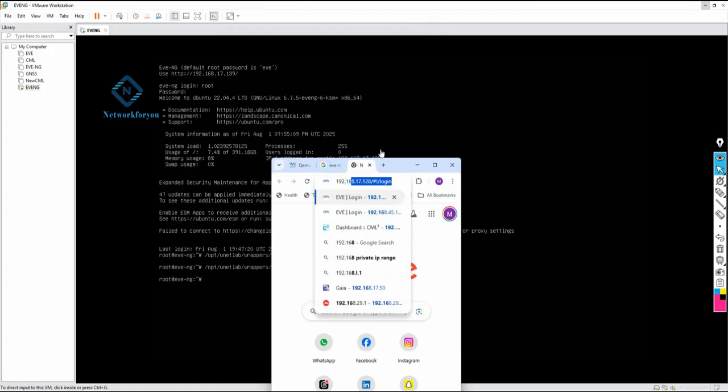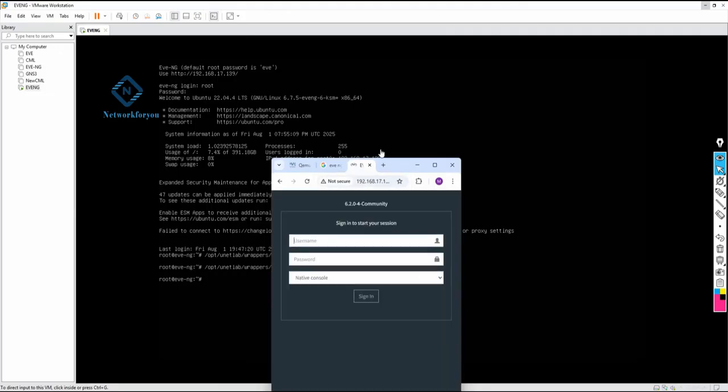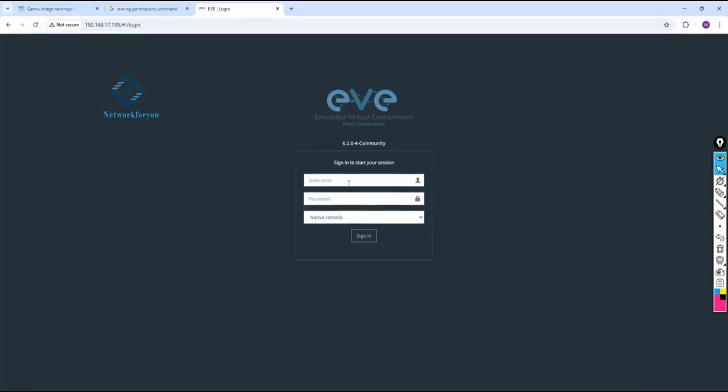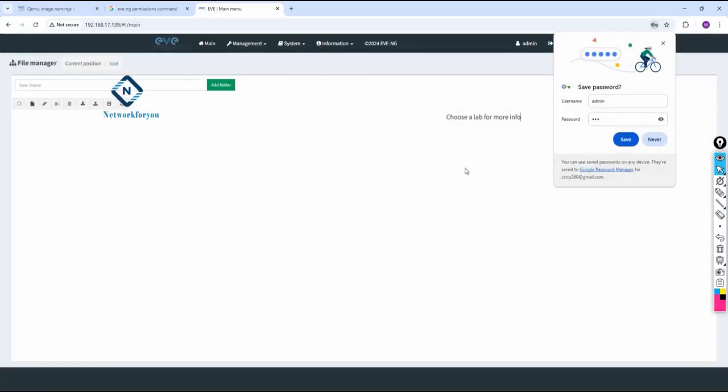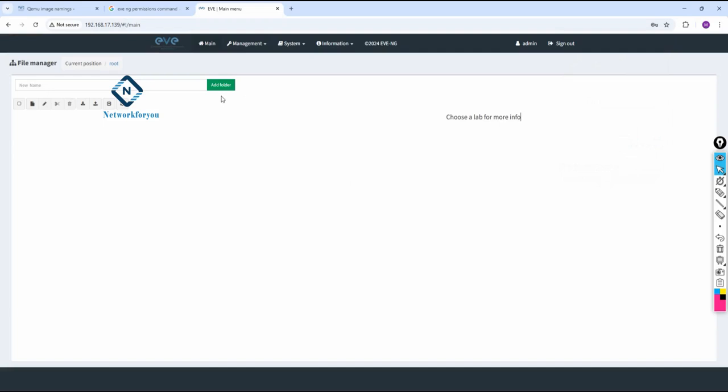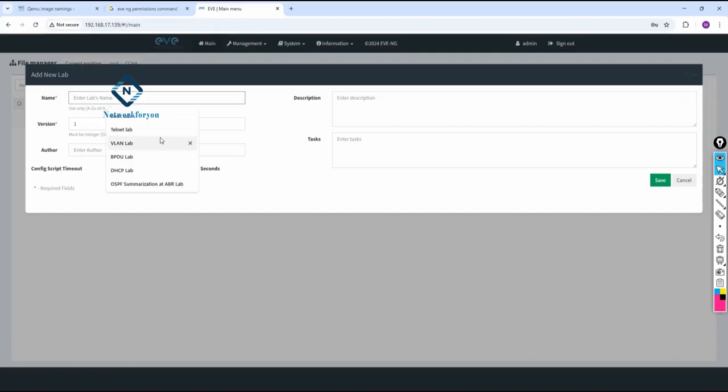192.168.17.139. Okay, press enter. So it will open the EVE-NG. Username is admin and the password is eve, and now you will go inside. So this is, what we can say, the new EVE-NG that we installed. You can create any folder here. For example, I will say CCNA or anything and add a folder. So you will have this folder. Just click here, go inside that folder and create a new lab. Just click here, create a new lab and give any lab name, for example basic lab, and click here.